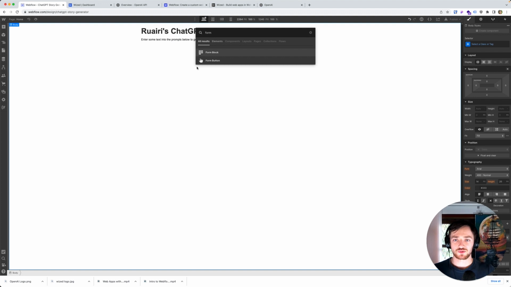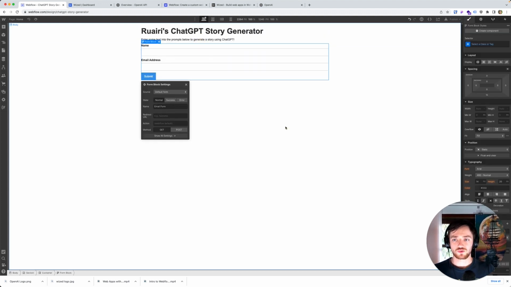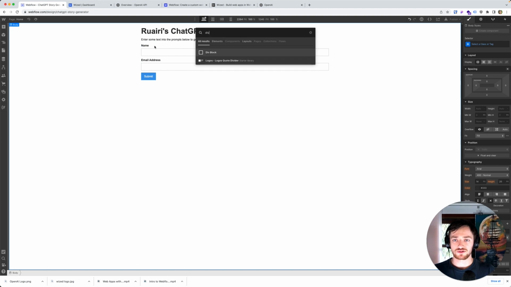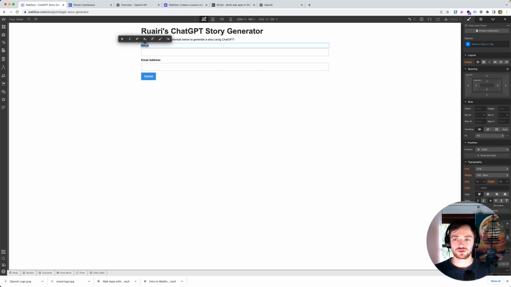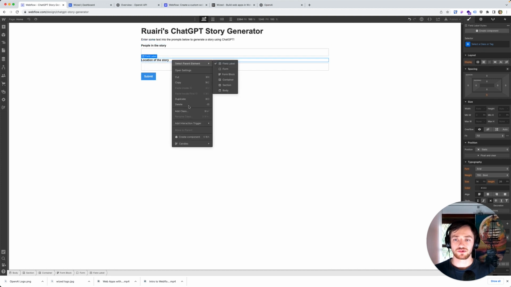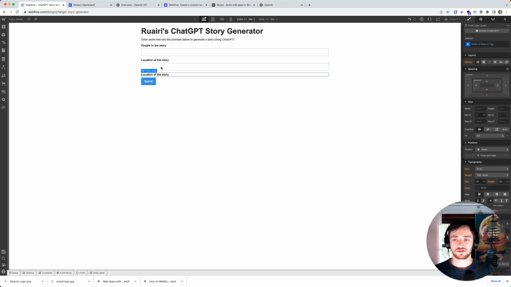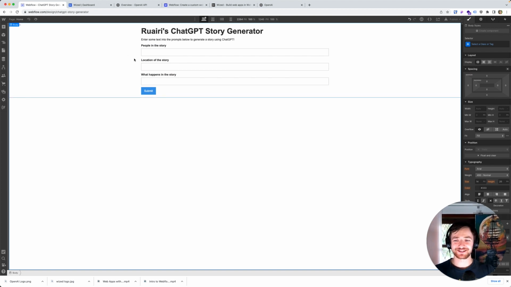Okay. Next, we want a form. And what we're going to do is we're first of all just going to, am I even going to bother putting those inside divs? No, quick and dirty. So we're going to call this people in the story. Let's have location of the story. And then we'll duplicate that and that. And we will call this what happens in the story. And that'll do for now. You know, I'm not going to be winning any awards with this, just a tutorial.